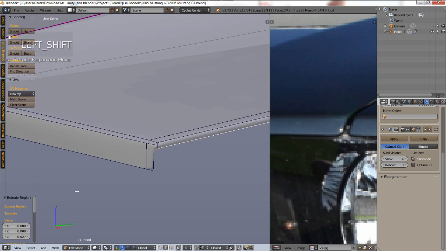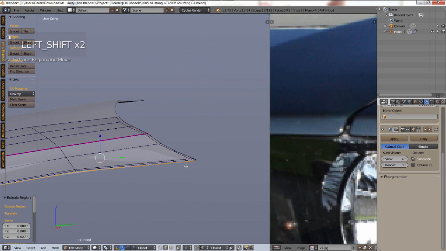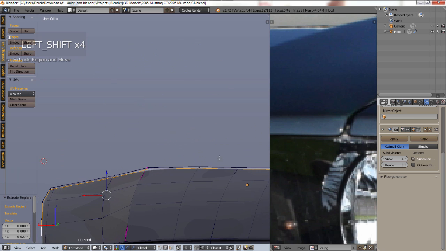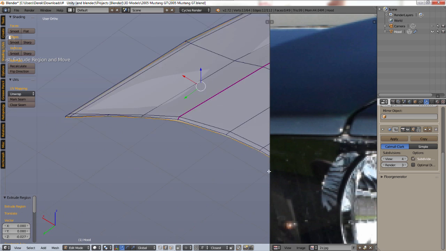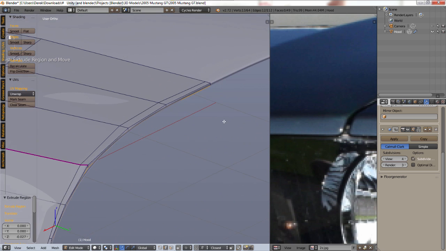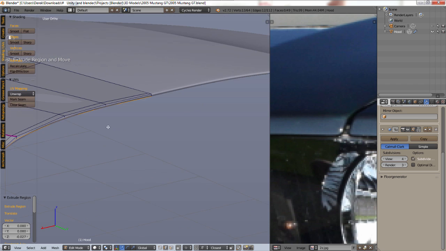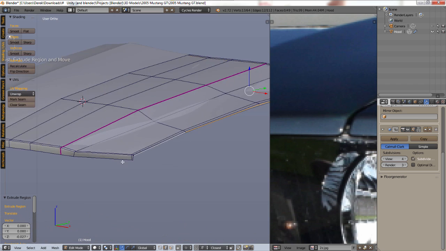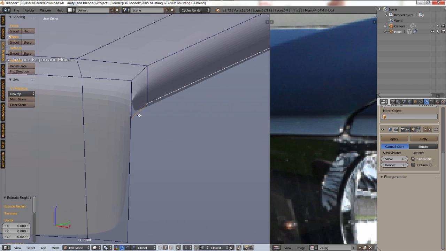Not much, but a little bit. So if we go around, as you see, we did that in the Z direction, and that gave us just a tiny lip, so a little bit of depth. And we can always go back and make it a little bit deeper if we need to. But for now, we have a basic hood shape. The only thing that needs fixing is right here.